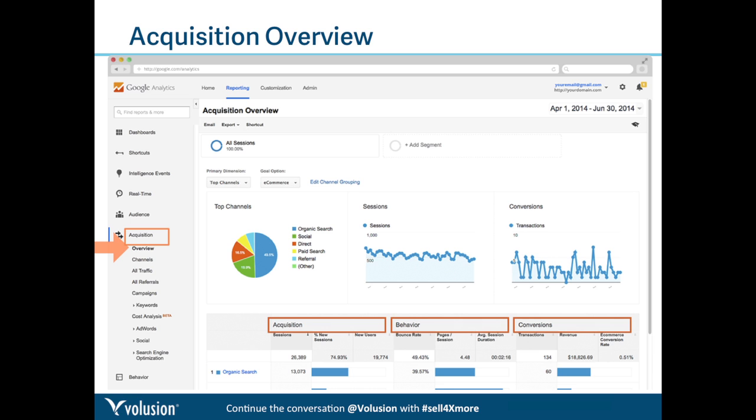If you're following along, go ahead and click over to Acquisition and then Overview. Like many sections in analytics, you'll see data broken out by acquisition, the sources of traffic, behavior, how users act on the website, and conversions, the money. To immediately get a snapshot of standard website data, the Acquisition Overview is a great first place to go.